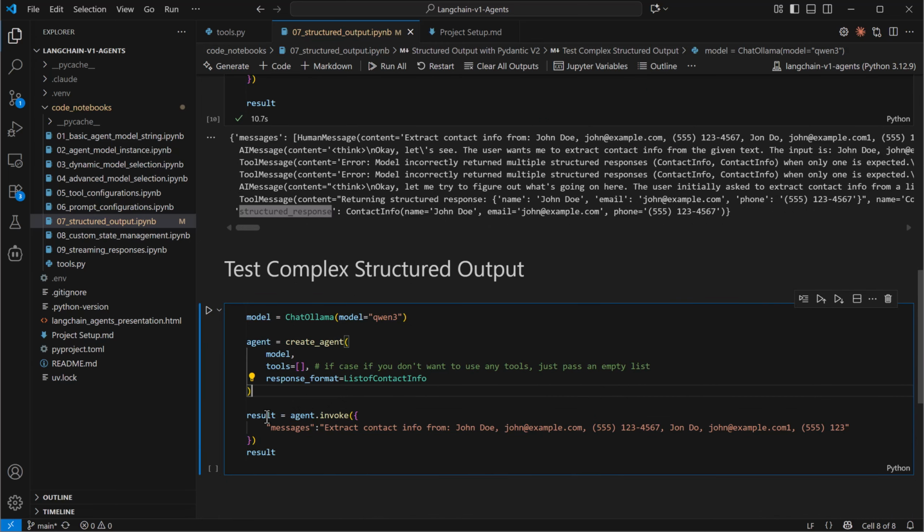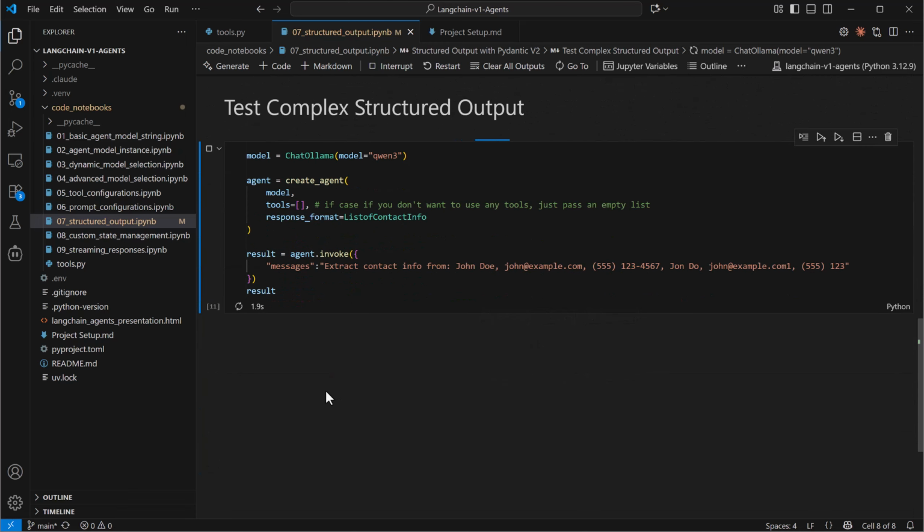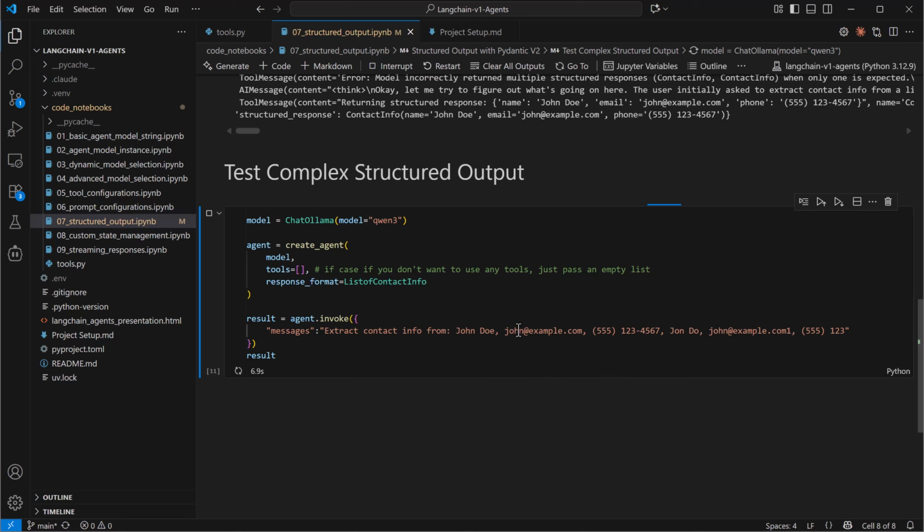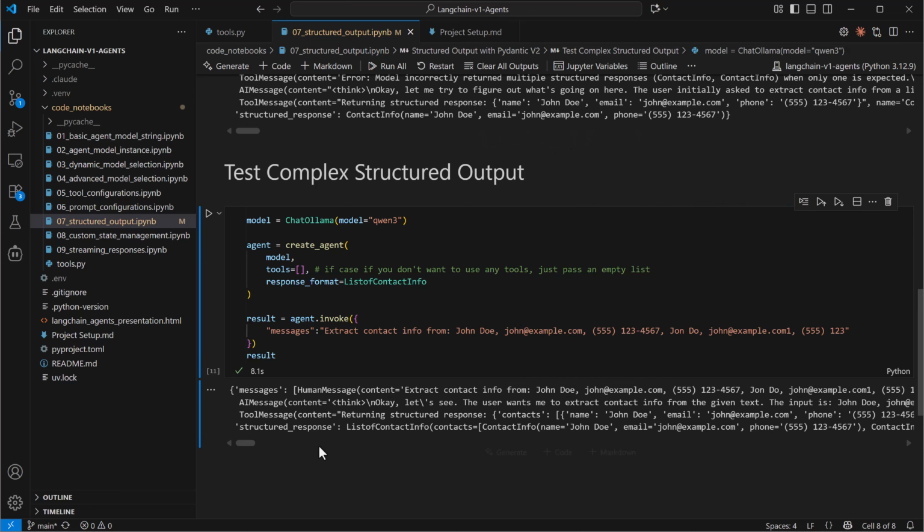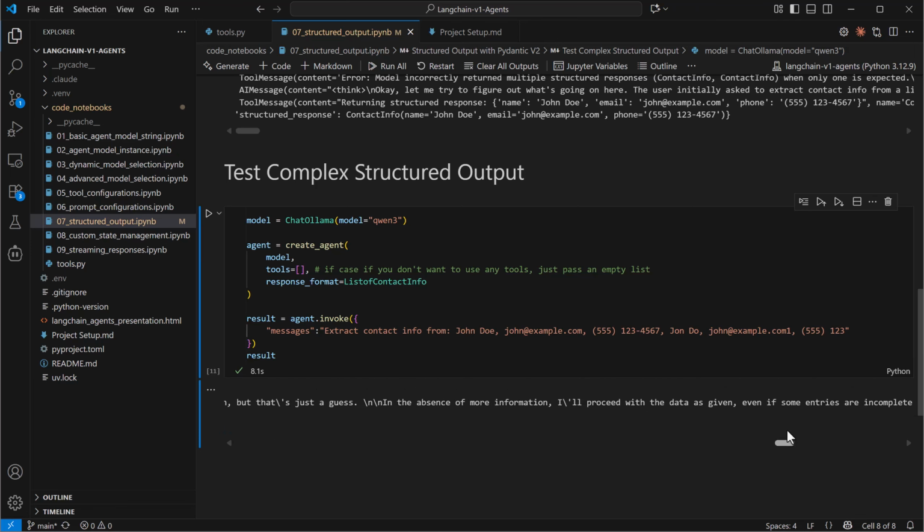Thereafter, I do result equal to agent.invoke, and then I pass the same input, the same message. Let's go ahead and execute this and then see the output. In the output, we should be able to see our contact info, in fact all the contact info. This was the human message, then the AI message. The AI message decides to call the tool. As you scroll down, you will notice it is going to call a tool, and the tool name is the list of contact info, and all these arguments are passed to the tool.